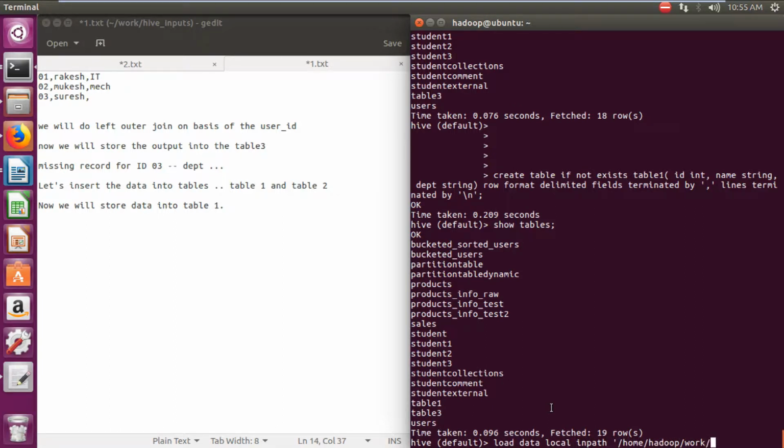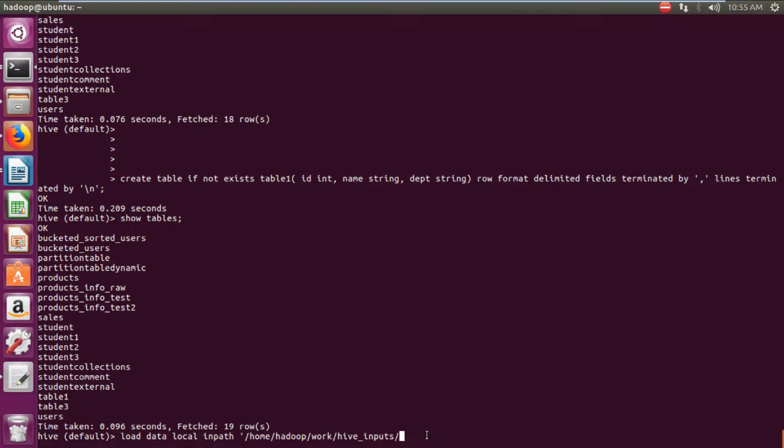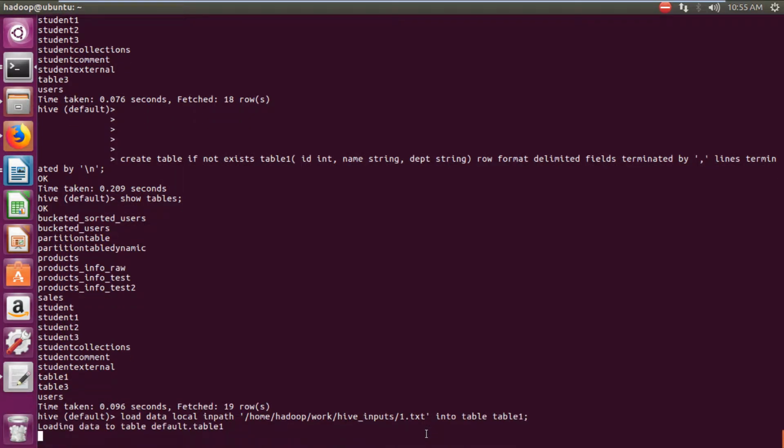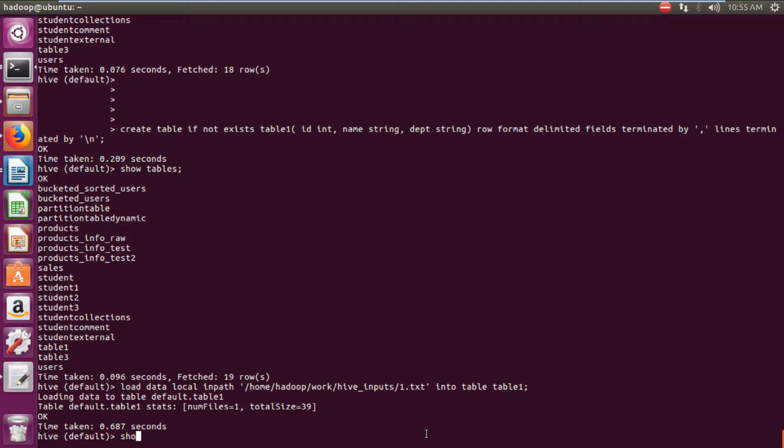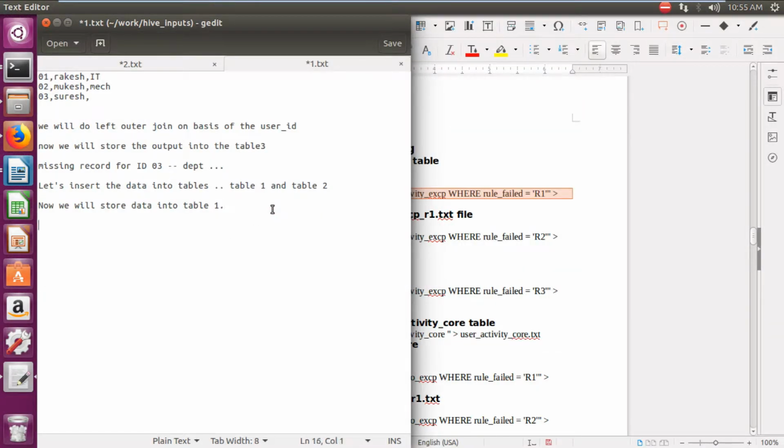So okay, I'm just going to load the data to my table 1. So load data local inpath, home hadoop work, hive inputs, that's my path, and then I'm going to go to 1.txt, that's it, into table 1. Alright, all the data is there. We can select star and see the data from the table 1. Okay, so we have a department missing on the table 1, but we have a department ID on the 2.txt, so we can get the data out of that.